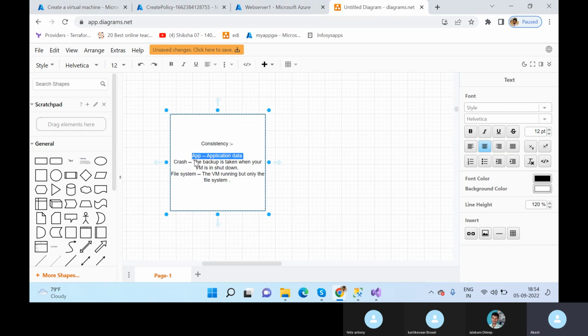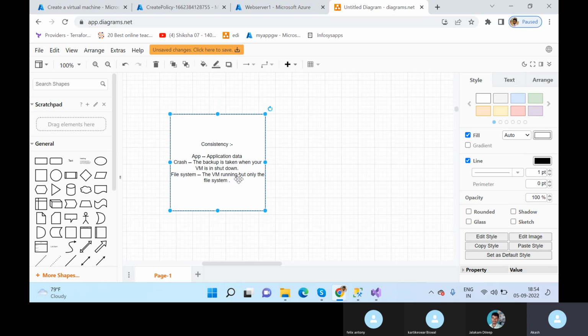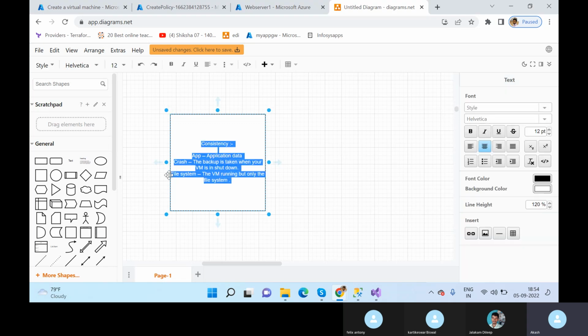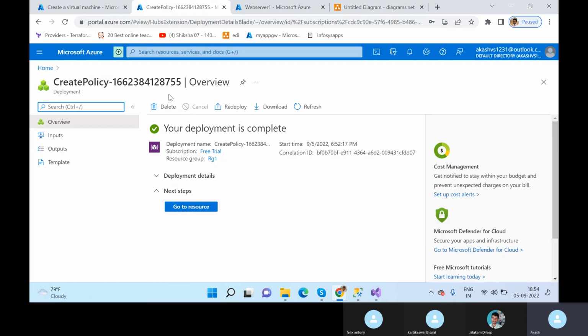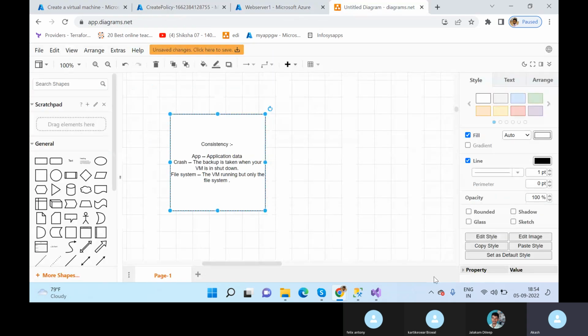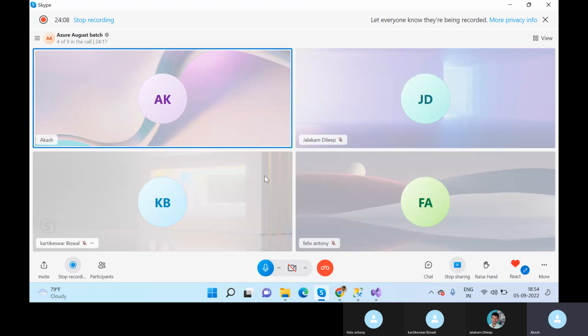App consistent is going to capture the application data. Crash consistent is when your system is down, so when it is in shutdown state, the backup is taken. File system consistent is when the VM is running, but only the file system backup is taken. So these are the three different varieties of backups which you can take. Any doubts, anything which is not clear?